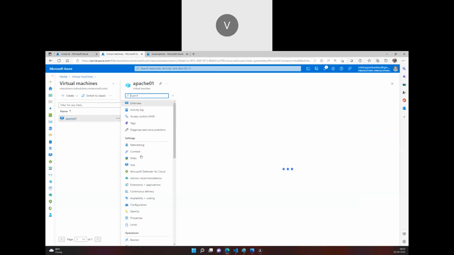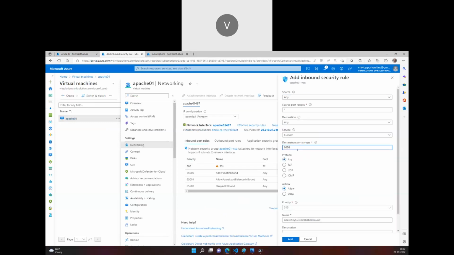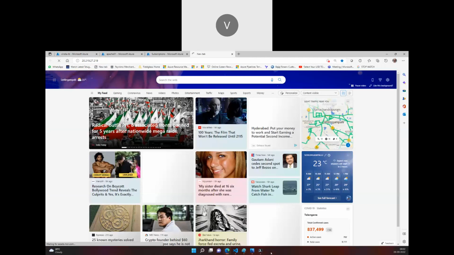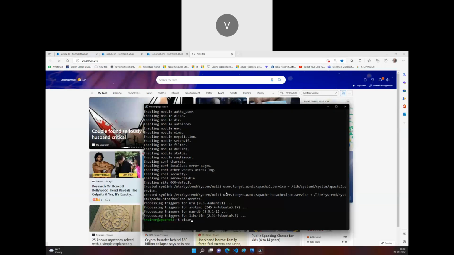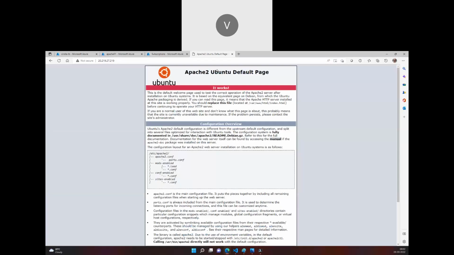If I go into this machine, I have to allow the HTTP request. So I go and copy this IP address. And the request should be going to the Apache homepage.